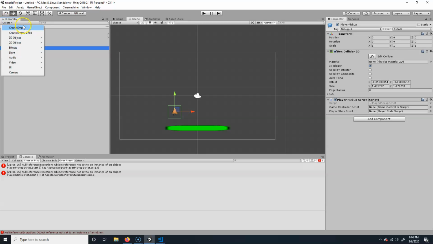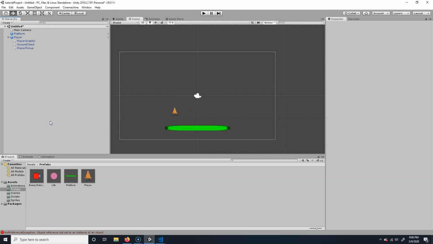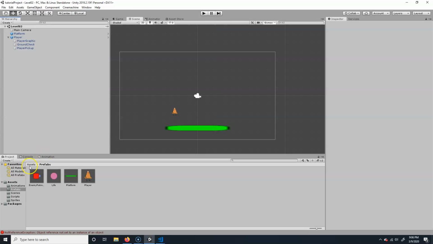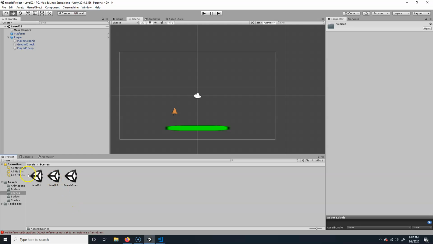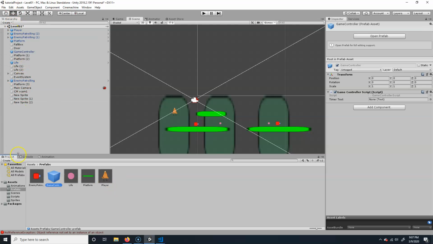So let's do this. Go to project. Let's save this anyways. Control Shift S, and I'm going to save in my scenes folder, and we'll just call this level 02. And I'll go back to my assets, go to scenes, and let's just open up level 1. And I'm just going to go to prefabs, and I'm going to drop in the game controller. So that way that's all set up too. Okay. And we'll save it again.